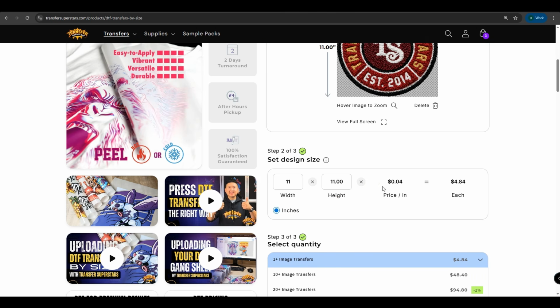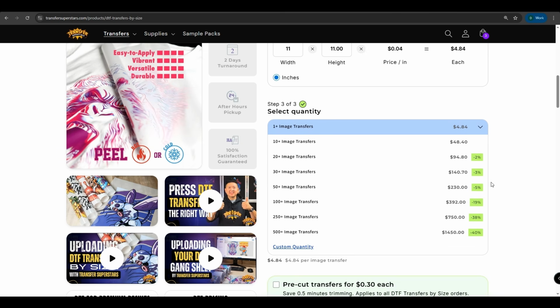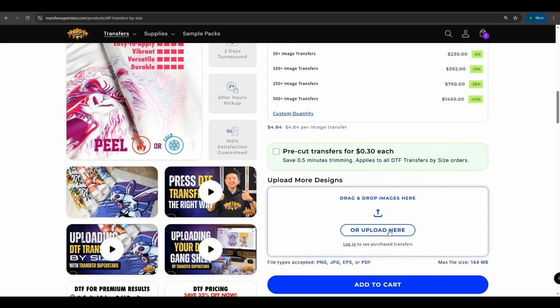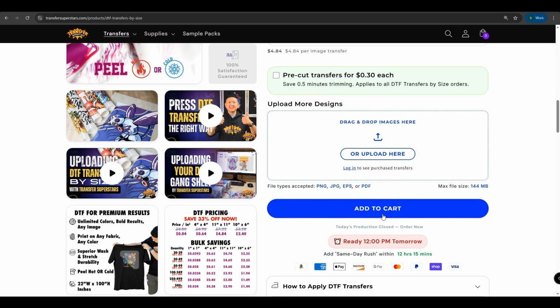Also under Step 2, you can see the price of each design based on its size. Under Step 3, you can see the sample price computation based on quantity. You can also enter a custom quantity if needed. You can also check this box if you wanted it pre-cut. If you want to add more images, you can upload them here. Once you're done, you can simply click Add to Cart and then proceed to checkout.